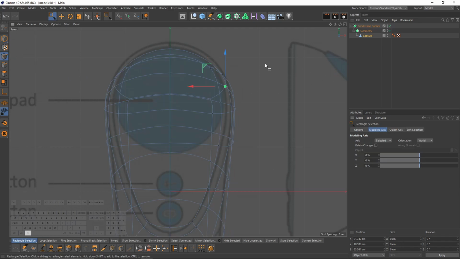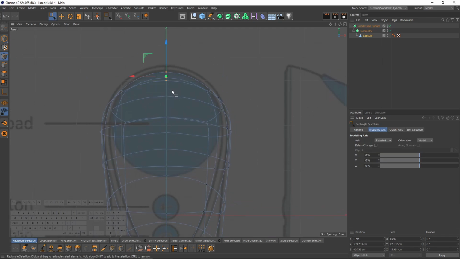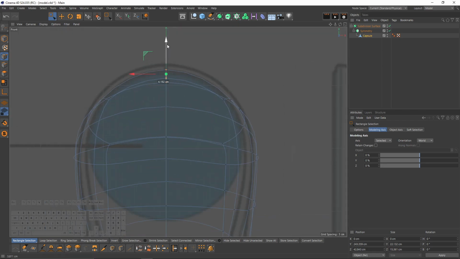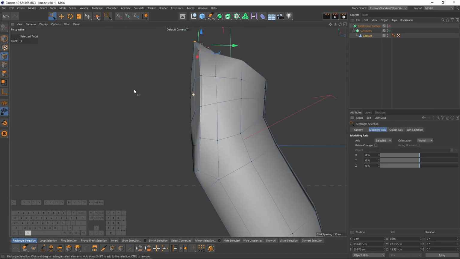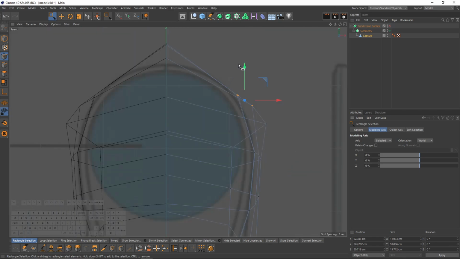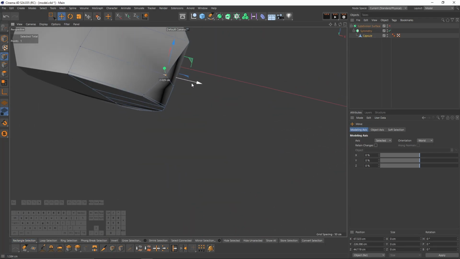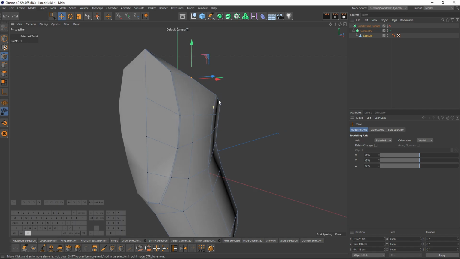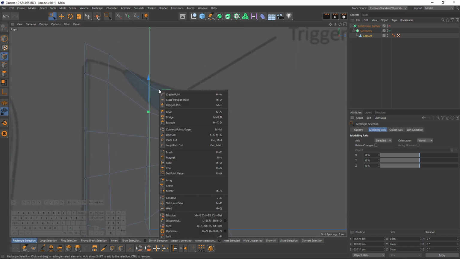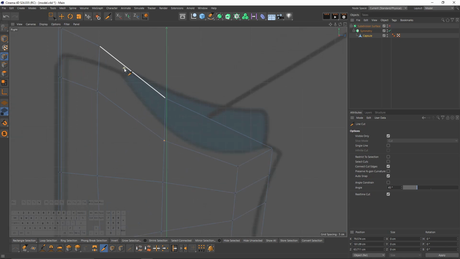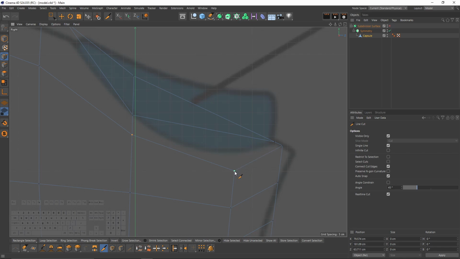I need to make some adjustments to my mesh. For example, these top points, let's move them up. And these points should be like that. Now I will select line cut, start my cut right here and finish it here. But make sure that you check your single line, because I will continue to cut that polygon.